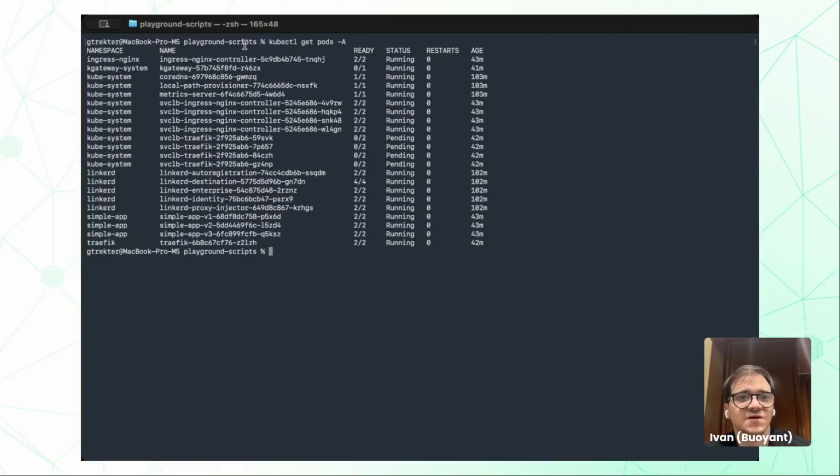I show all the pods that I'm running here. I have K Gateway, which is still 0 out of 1. That's interesting. Then Ingress NGINX. I have Traefik. I have Linkerd installed. I have free application. And you can still get HTTP root.